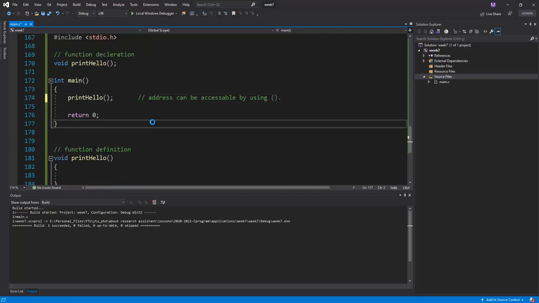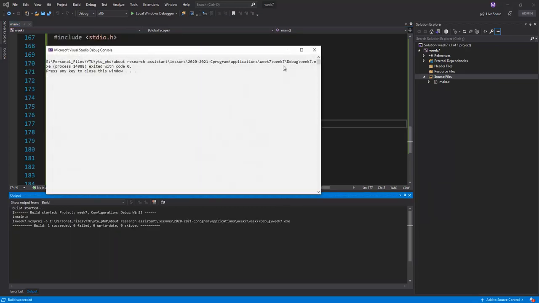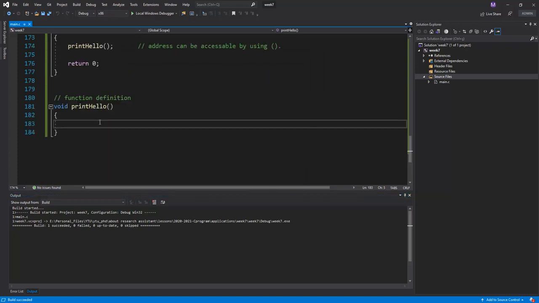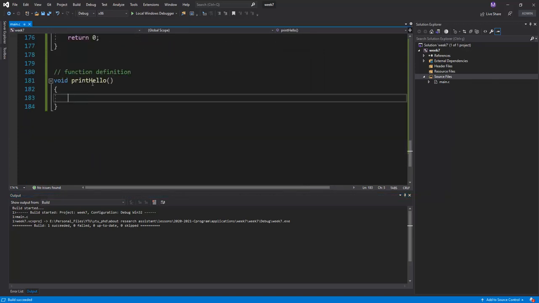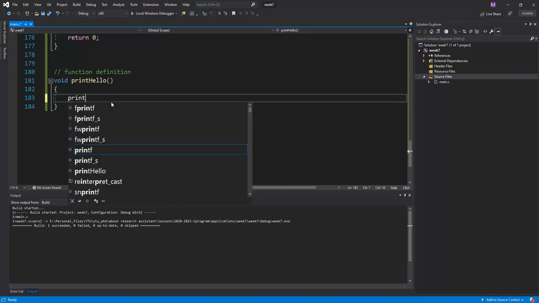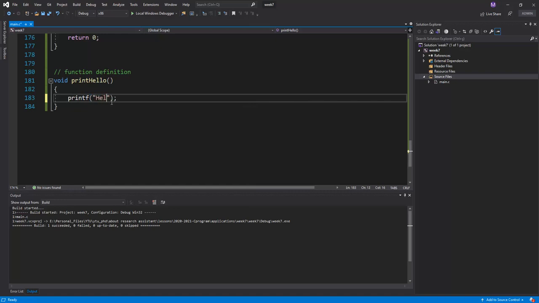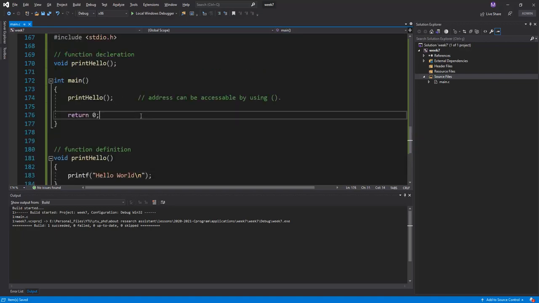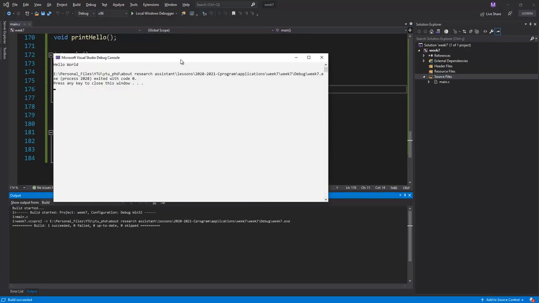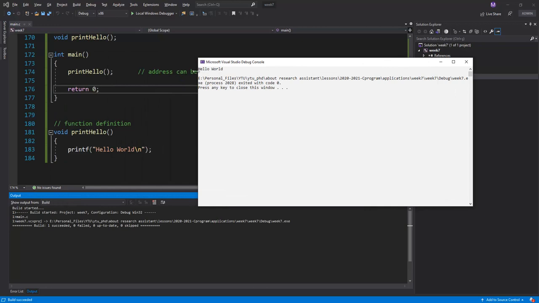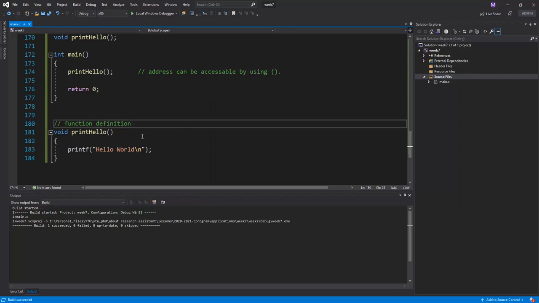And so if we rerun this program, there is nothing in the output session, but there is no syntax error in our code. And so how can we fill our print hello function? We can use the printf function in here like this one, "hello world" with a new line character. And so if we run this program, we have the output of this string as hello world, okay?